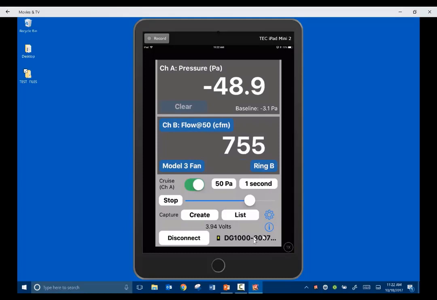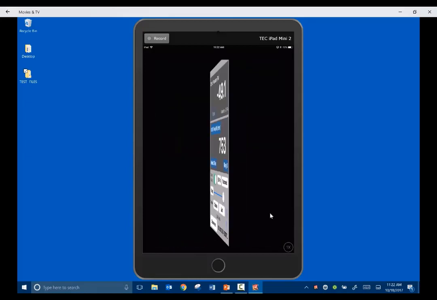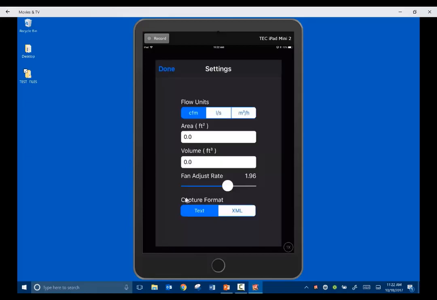Then I'm going to hit the settings here, and you can see we can choose between the formats here, between text and XML. XML is if you have some software written that'll pull this data into a report, you can do that, but that requires some programming. We're just going to use the text format.